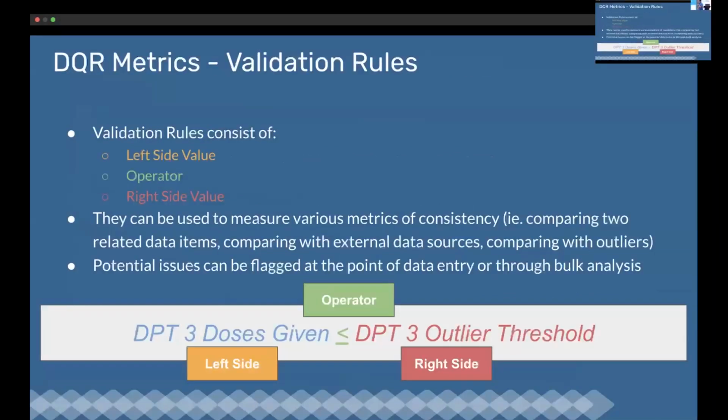Okay, so the first thing I'm going to talk about is validation rules. Now, many of you might be familiar with these, but just as a quick review, validation rules have a left side, a right side, and an operator of some kind. You can analyze them at the point of data entry. You can also analyze them as a batch set, for example, in validation analysis.